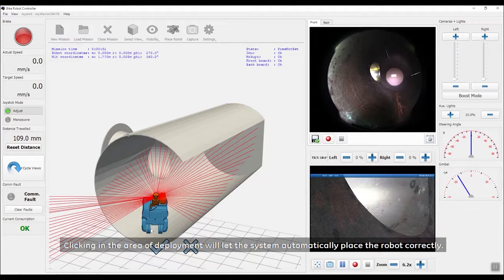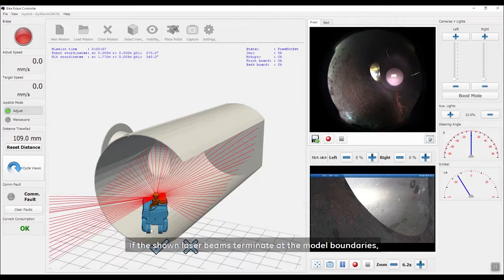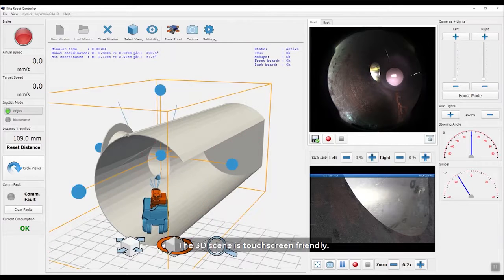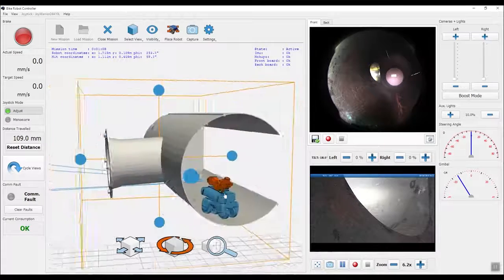Clicking in the area of deployment will let the system automatically place the robot correctly. If the shown laser beams terminate at the model boundaries and the robot is placed as expected, we can confirm the placement. The 3D scene is touchscreen friendly.